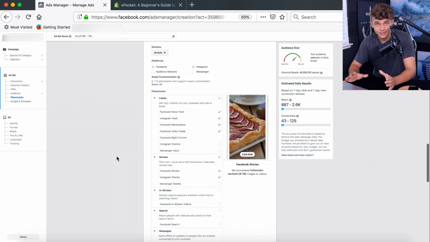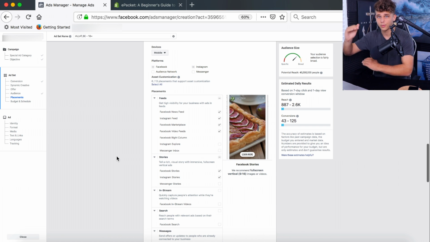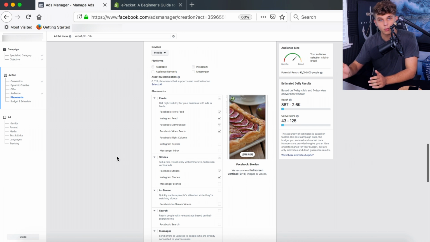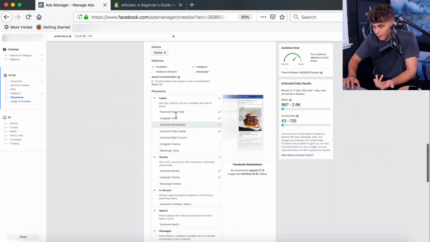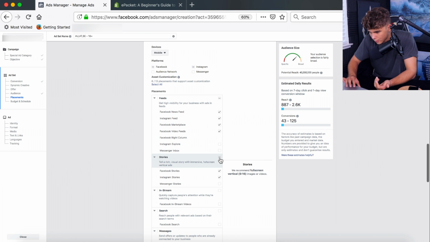I don't mean the content has to be different, just the dimension and the crop of it, since stories are full screen and feed is a 4:5 ratio. Again, I'll talk a little bit more about the placements later. I just wanted to show you guys how it's done. For this advertisement, let's go ahead and stick with the feeds. So I'll unselect the stories here.